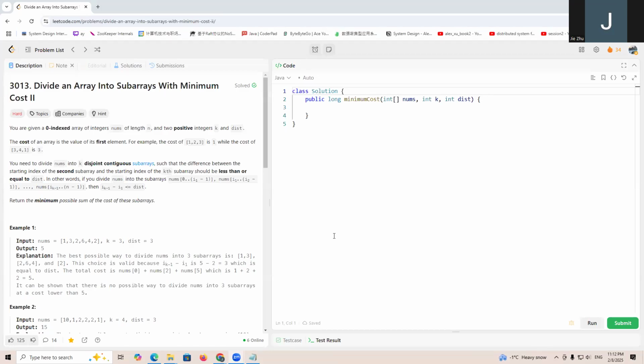Let's talk about LeetCode 3013, Divide an Array Into Subarrays With Minimum Cost II. It gives us an integer array nums, an integer k, and also an integer dist. We want to divide this integer array into k disjoint contiguous subarrays, such that the difference between the start index of the second subarray and the k-th subarray is bounded, and we want the cost to be minimal.